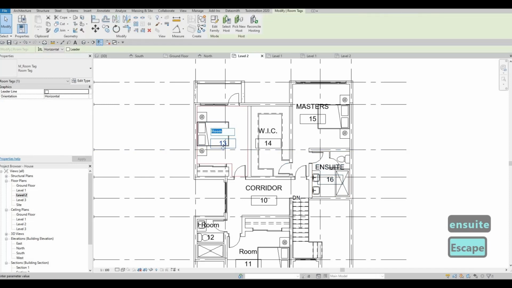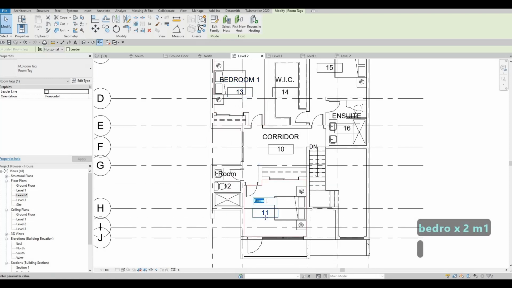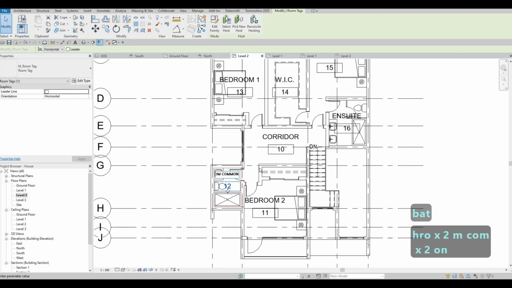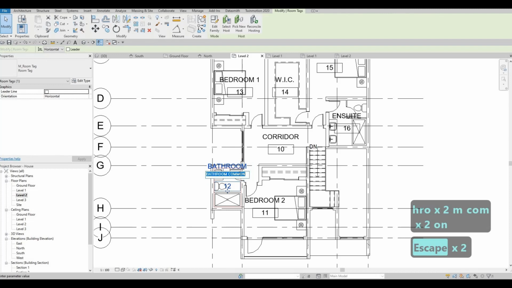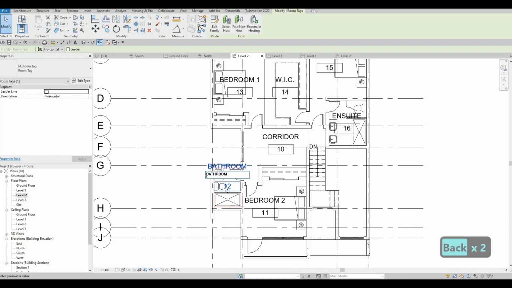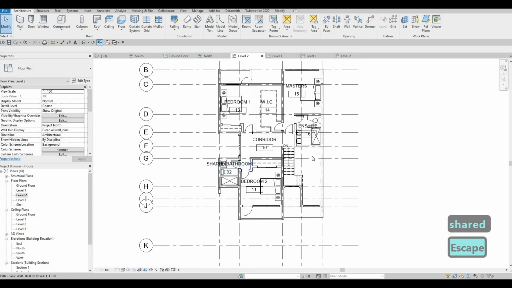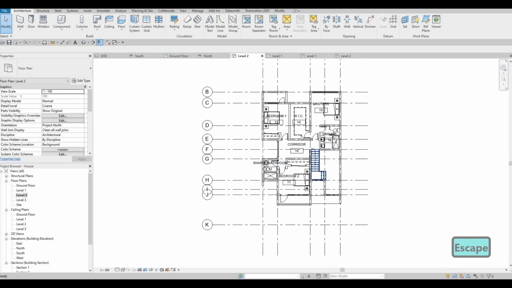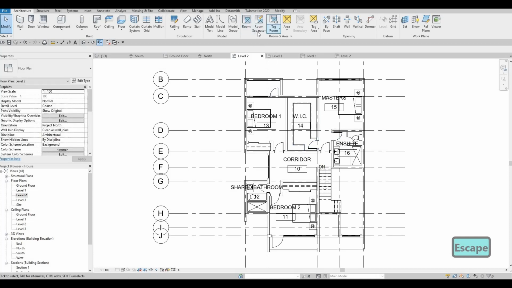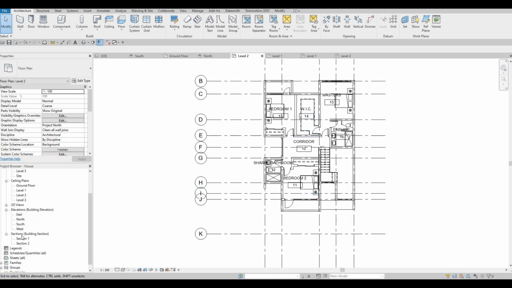This will be room number 1, bedroom 1, and then bedroom 2, and then we have our common washroom, bathroom. Or shared, we could put shared instead. That's good enough. And as you can see, that's how easy it is to add tags and room separate them. So now after that, we are ready to create our sheets.